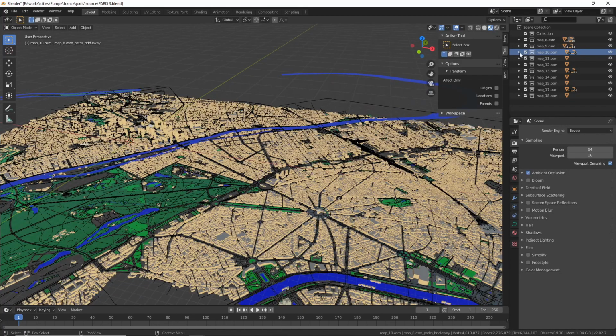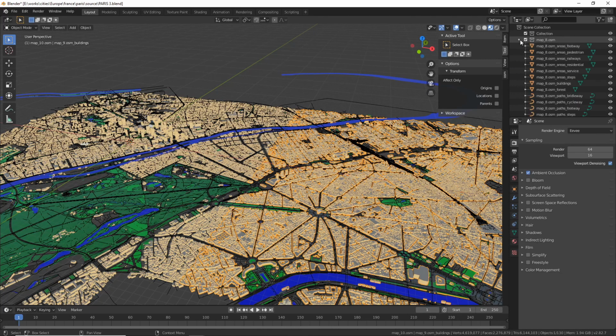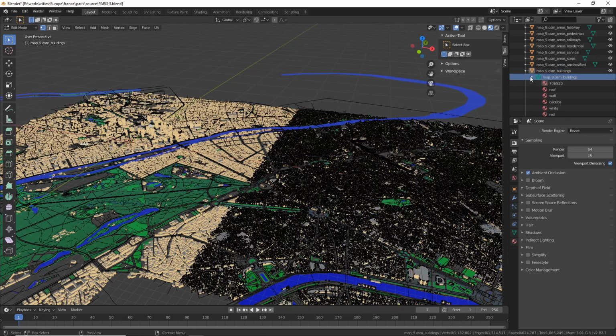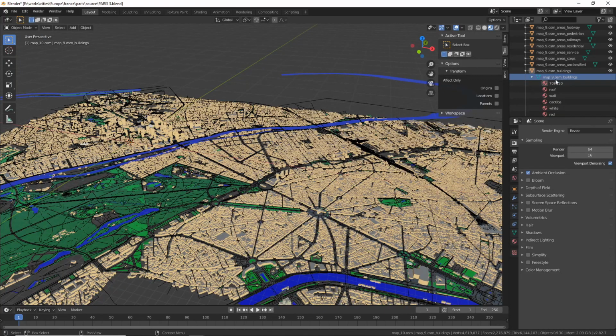If I go to this area, that one, which one, maybe, I don't know. Okay, this one. Okay, OSM building. So you can see a lot of materials. It takes some time, and you don't need just the object model.